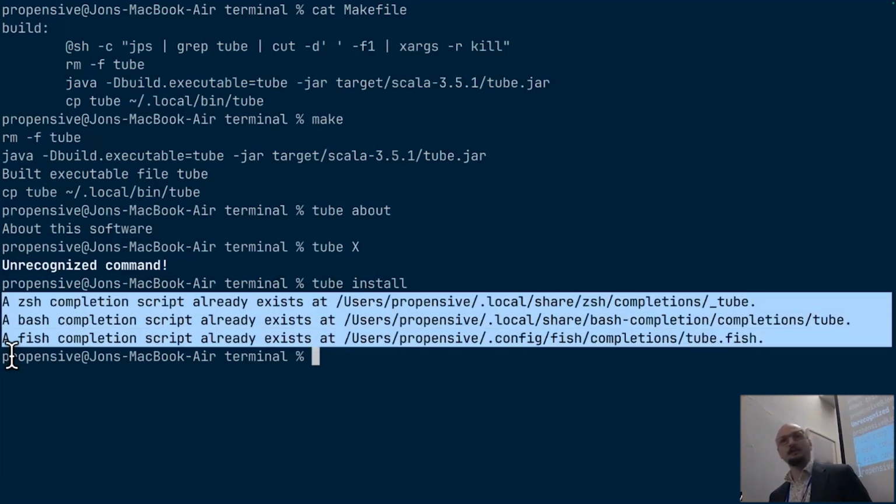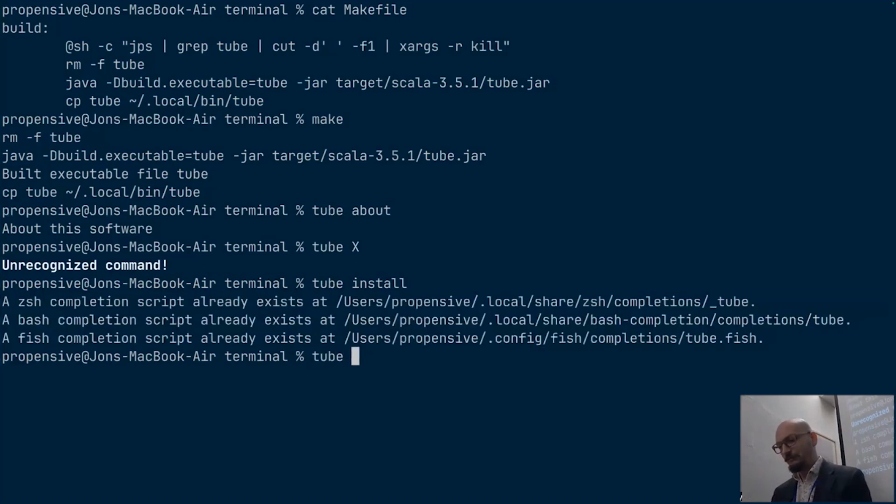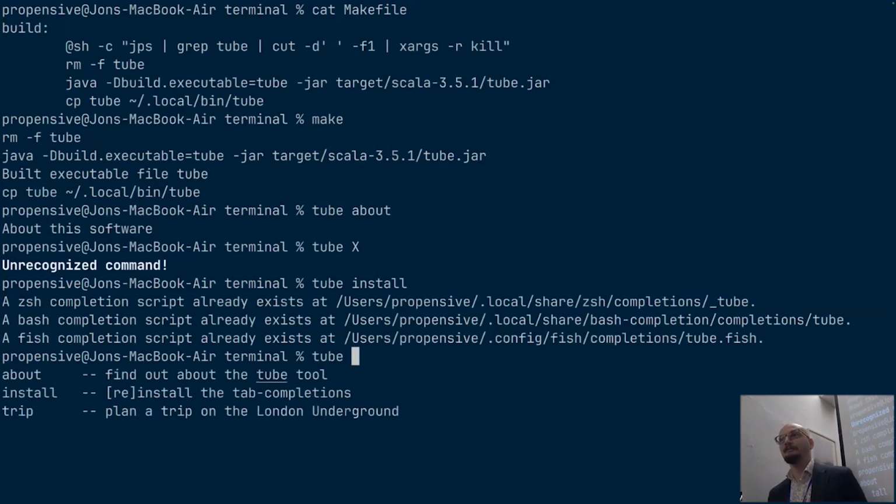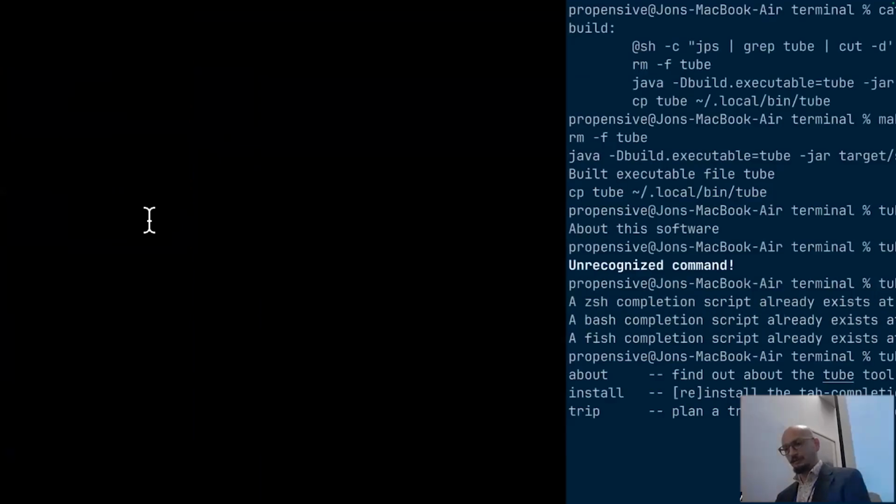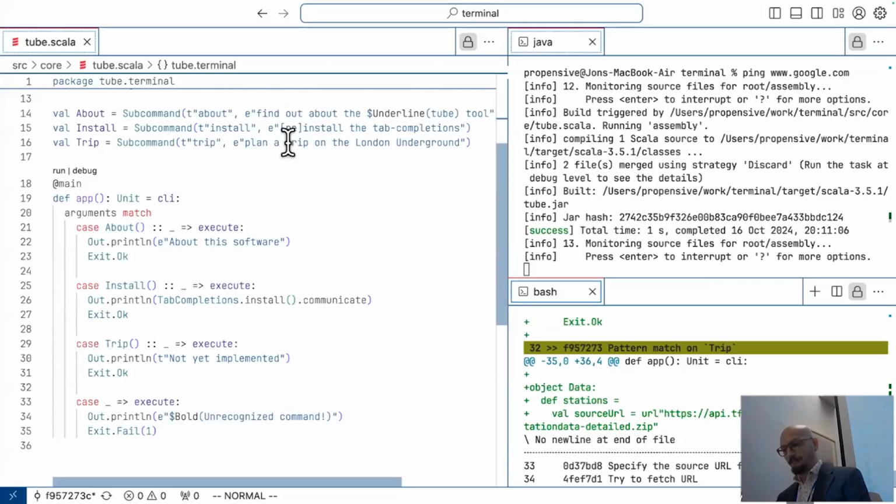Now, it did three things. It tried to install a ZSH completion script, tried to install a bash completion script, and tried to install a fish completion script. And in all cases, there was already one present because I've done this several times already. The script already exists. I could go and delete those files, run it again, and it would reinstall them. But this is not the first time. They are already there, which means that I can type tube and press tab, and it immediately comes up with these three options, along with descriptions, which are defined here.